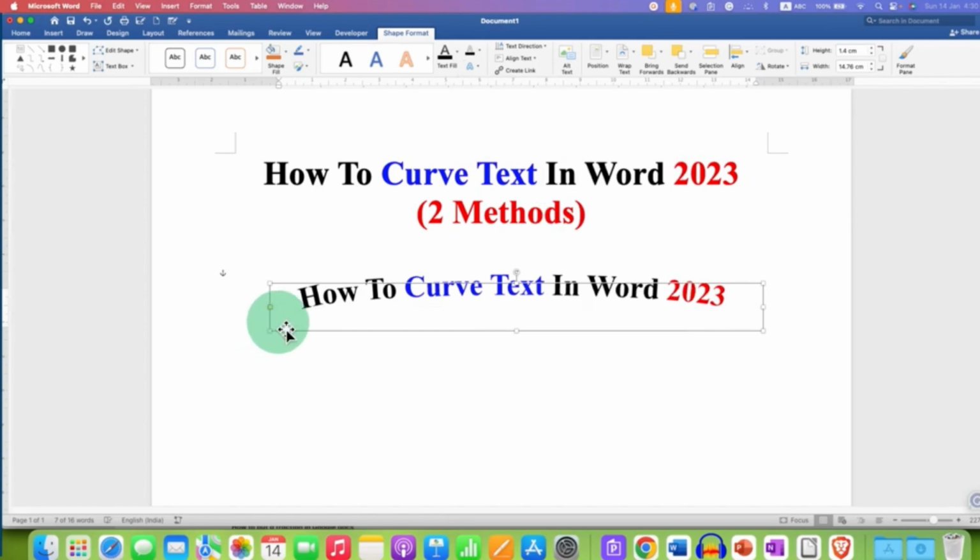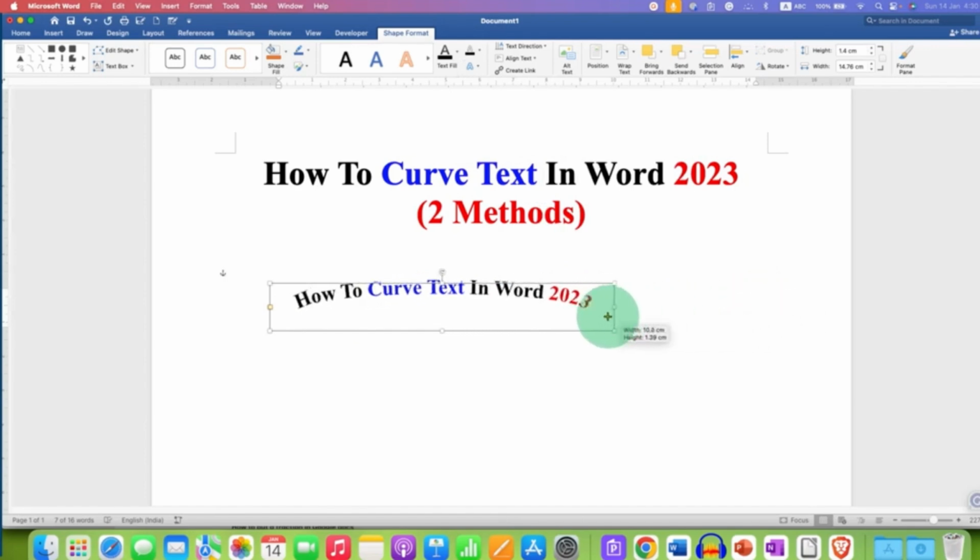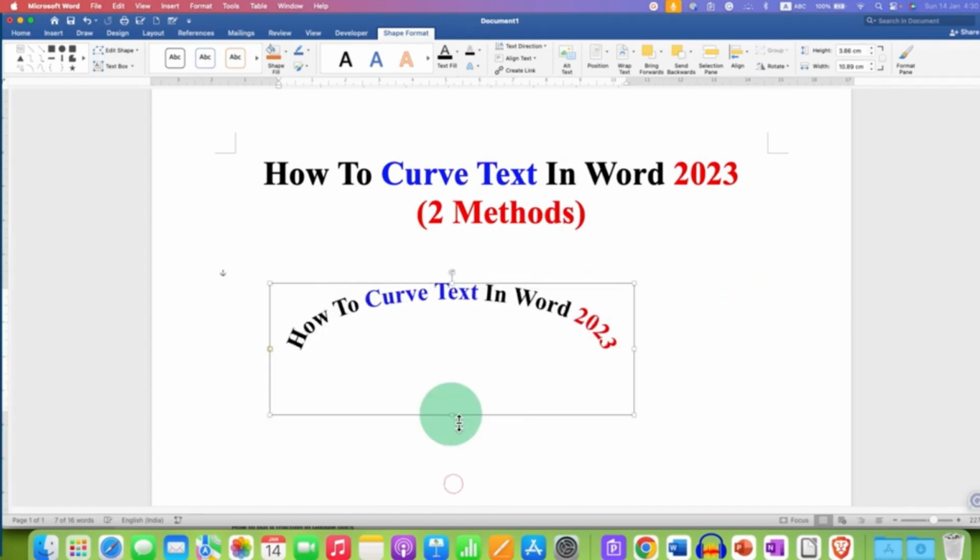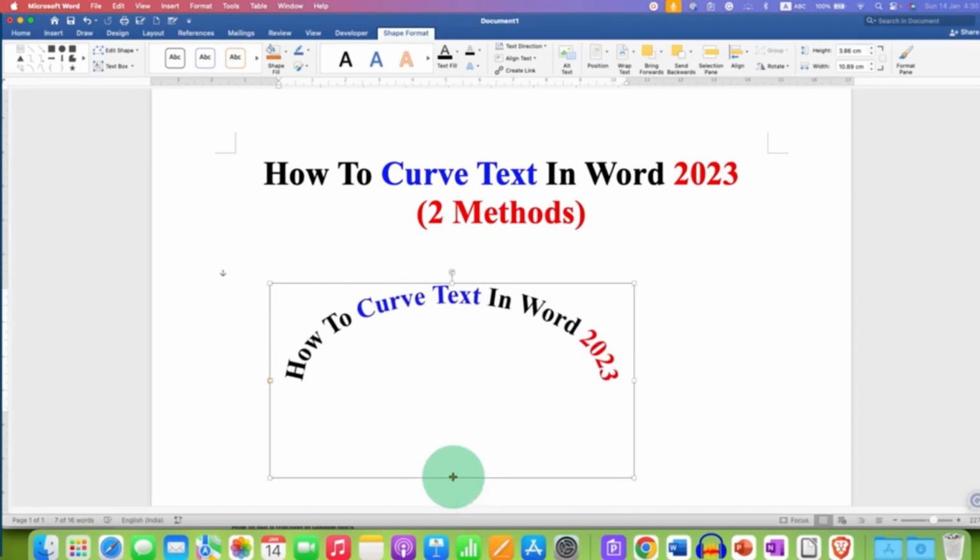After clicking on it, as you can see, the text is curved but not enough. So we will reduce the box size and stretch it downward to increase the curvature. See here the yellow mark. You can click and hold the yellow mark and then drag it down to increase the curvature. So this is the one method.